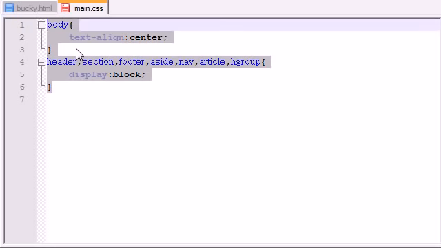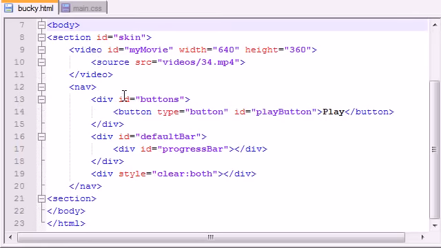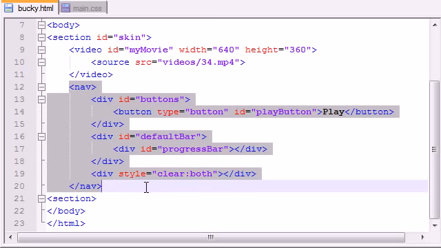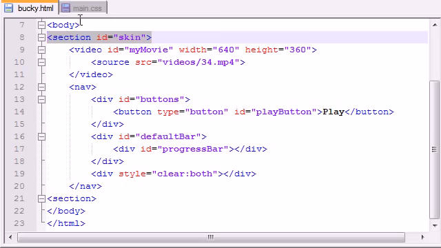Now that we've got all our housekeeping stuff done, we can go ahead and start styling this baby. Now, remember, our video and our nav pretty much make up our entire movie player. And that's why I surrounded everything in something called a skin.